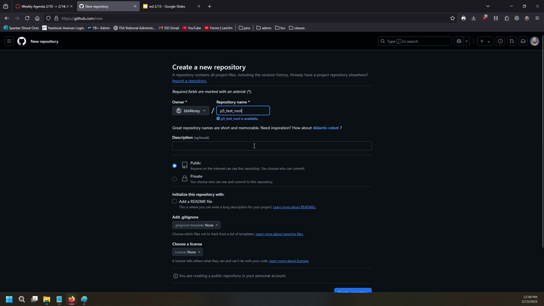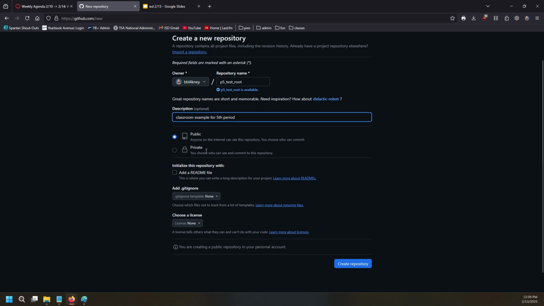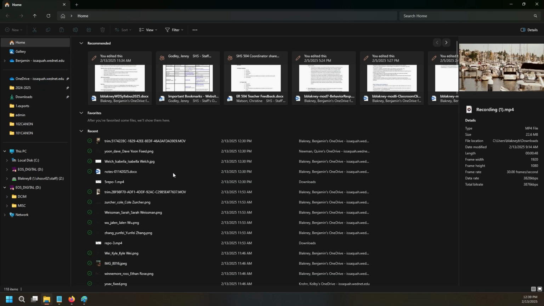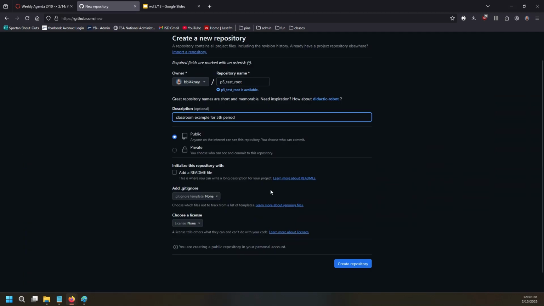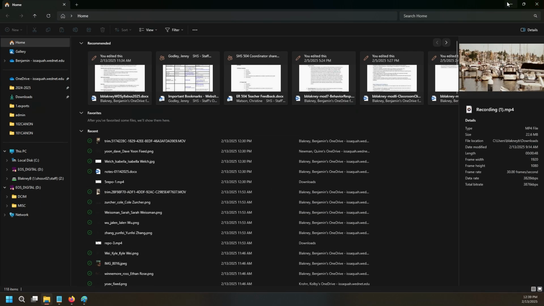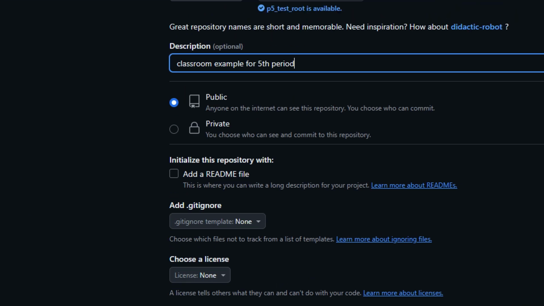A description is optional. You do not need to add one. I'm going to put classroom example for 5th period. Okay? You can choose public or private. You can change this later on. The thing you do need to do is check this box that says add a README file, which you can, that's definitely not the right button. Sorry. This is still not the right button. Let's try this one. There we go.